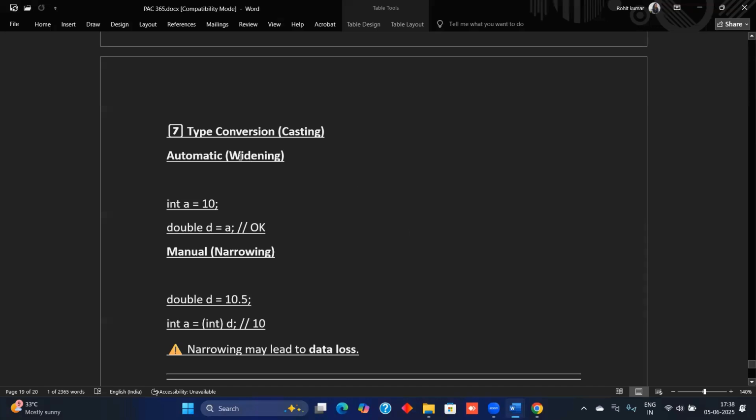Now coming to type conversion, that is casting. Type conversion is also referred to as casting. It can be automatic, which stands for widening, or narrowing. There can be two types of casting: one is widening and the other is narrowing.